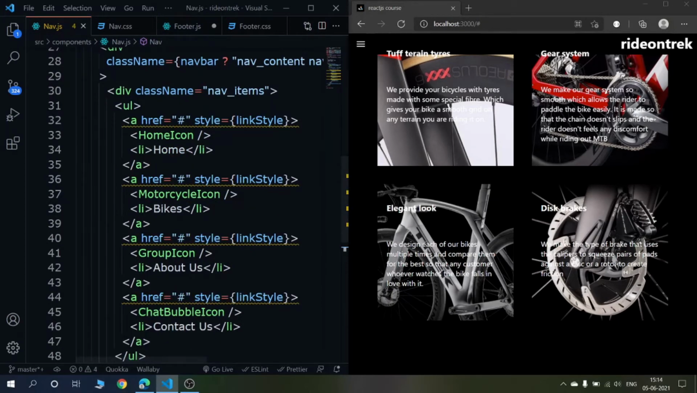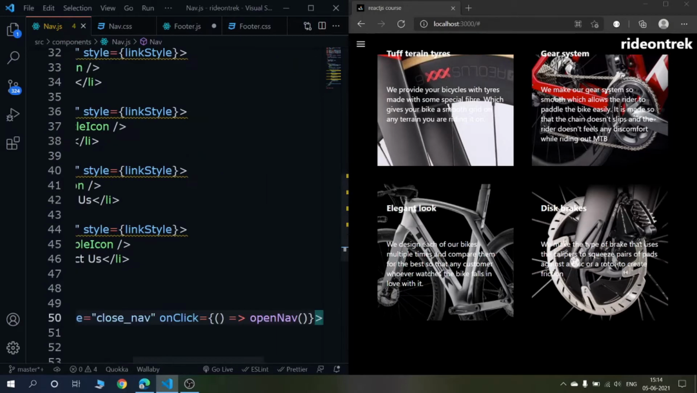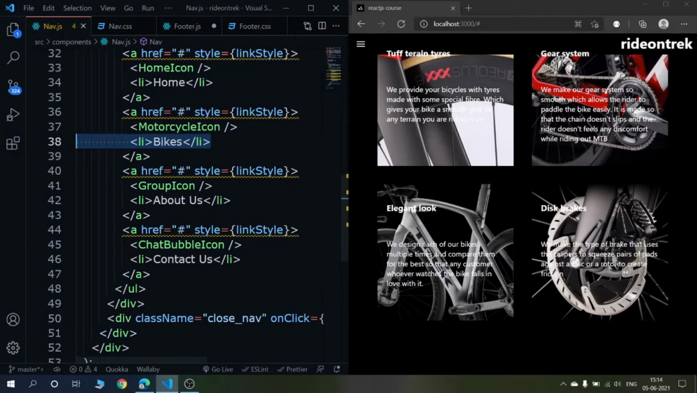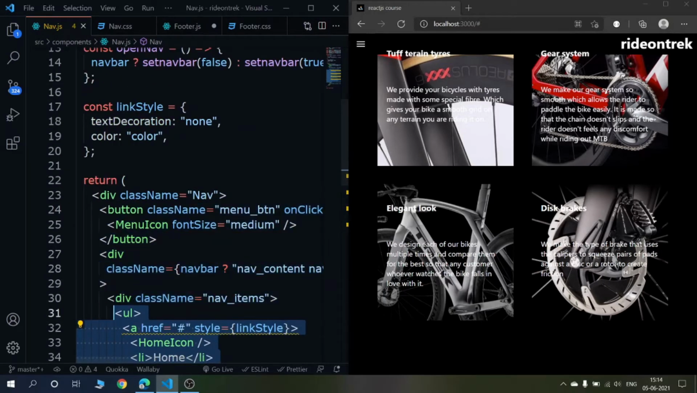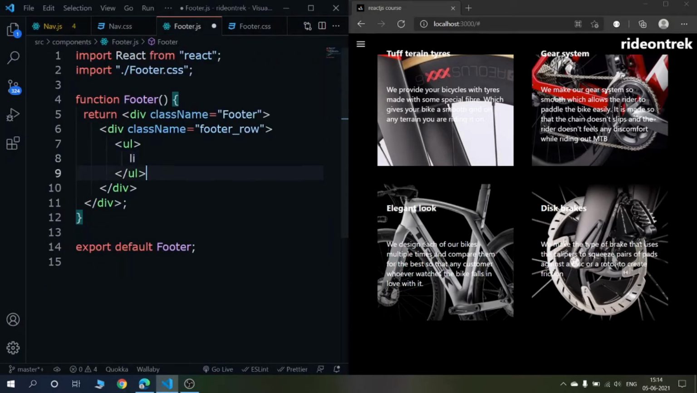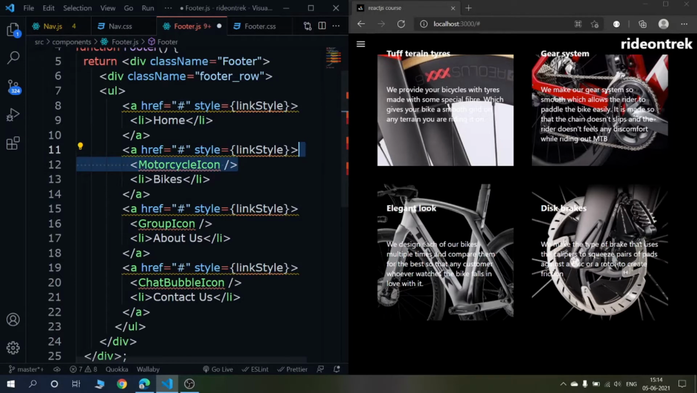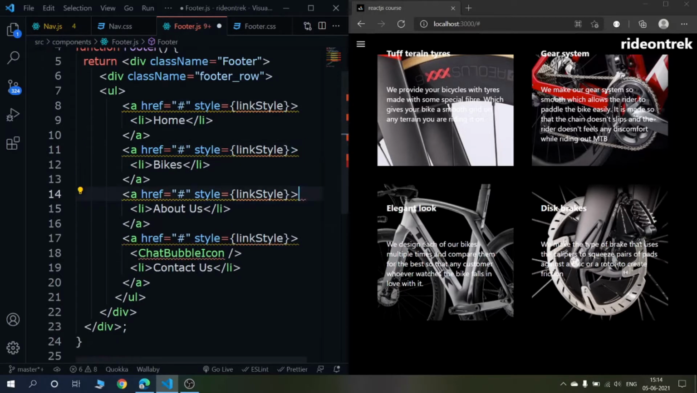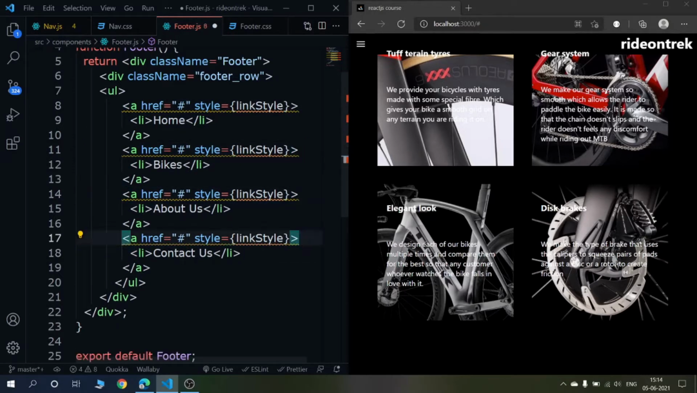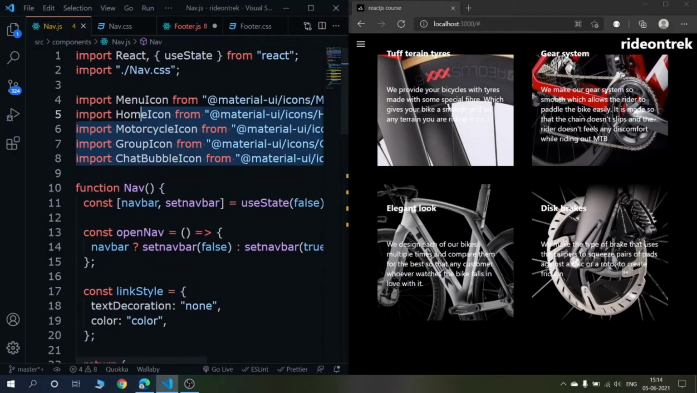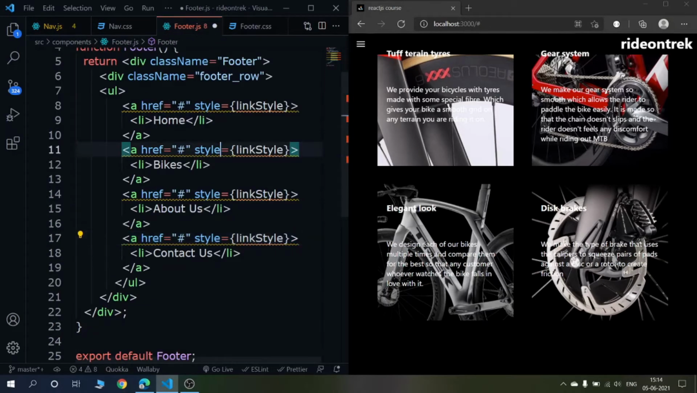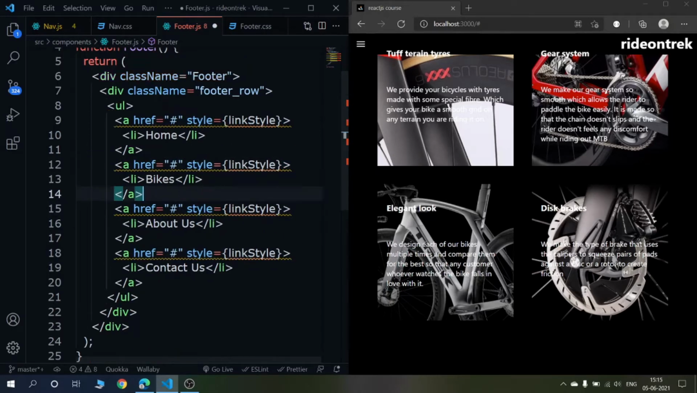We need to do something similar to this one, but this time we don't have any icons, so let's just copy this complete UL till here, go to footer.js and paste it up here. You see everything is fine. Now let me remove these icons because I don't want icons in there. But if you want, you can import the icons we imported at the top and do the same thing with this one.